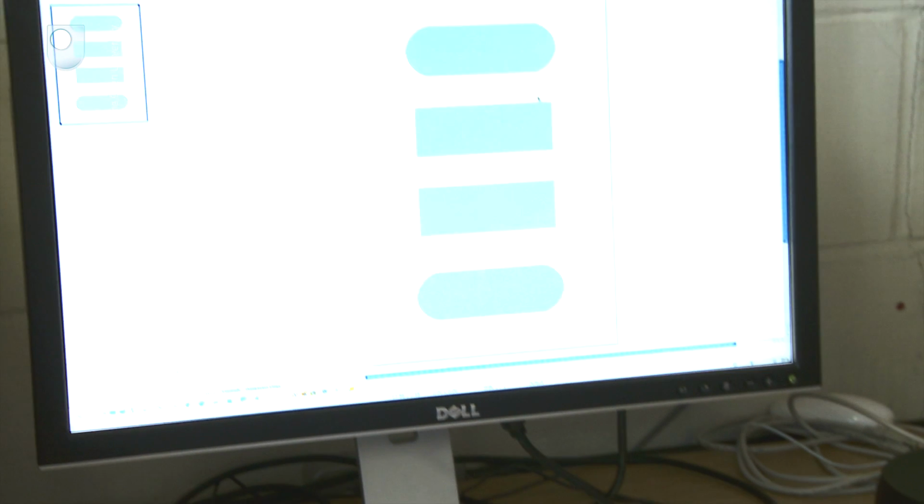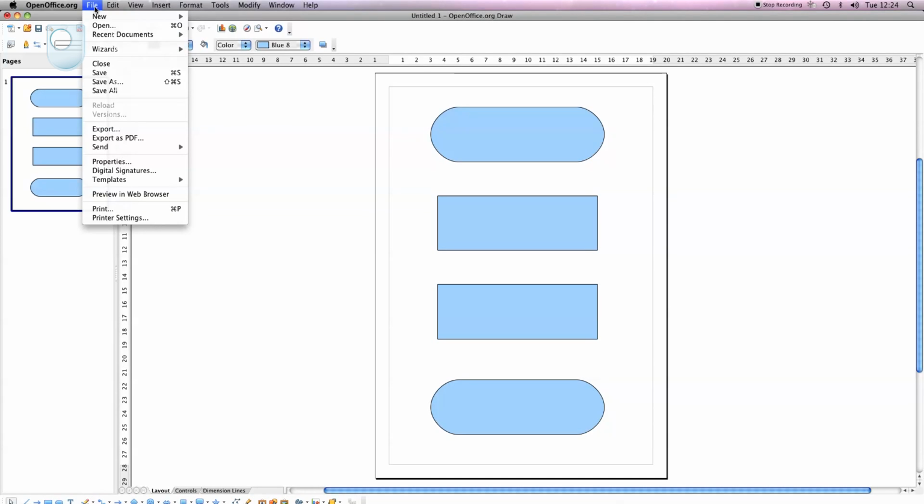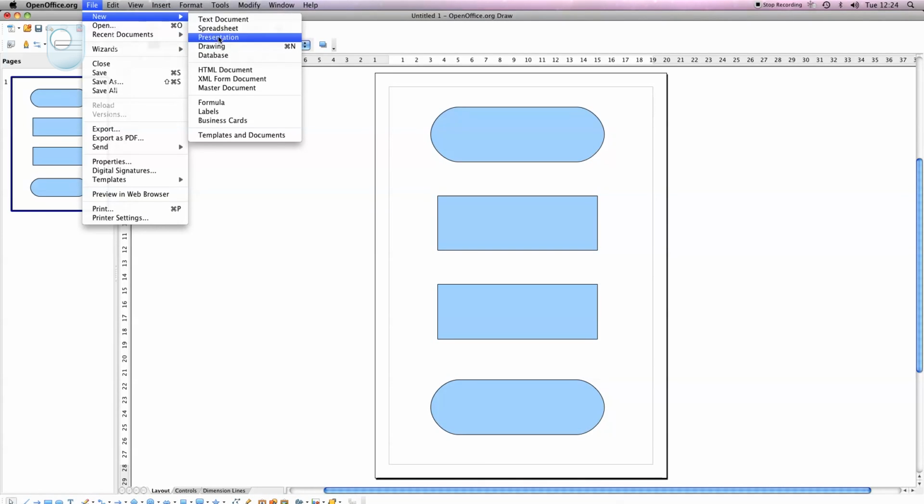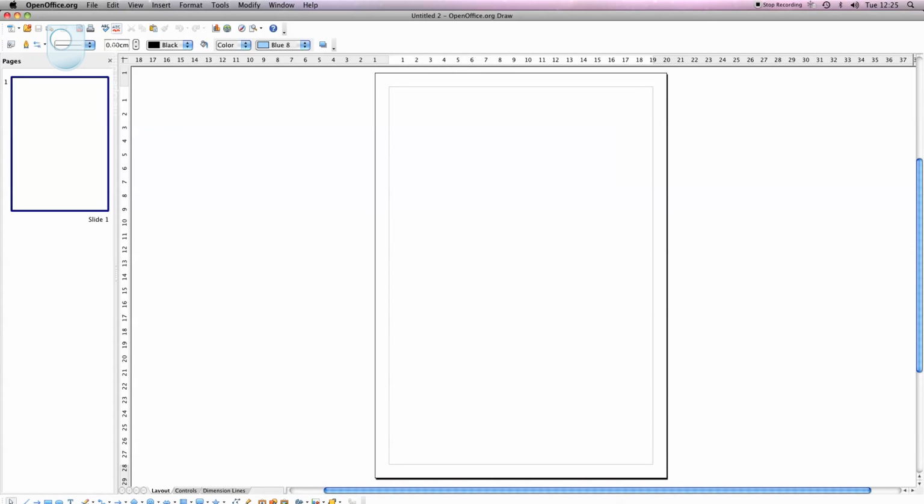And here, I'm using OpenOffice Draw. This application gives me a great range of tools to create a professional looking, neat and tidy flowchart. First, I'm going to go to File, New, Drawing. And then I'm going to make that full screen.